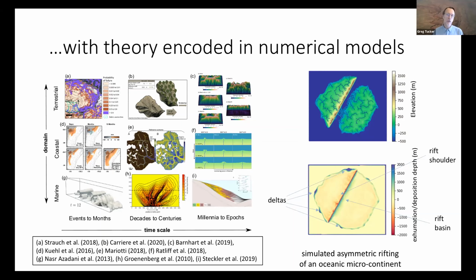So as a community, we now have what I would describe as rudimentary models that connect source to sink. And this is just one little toy example that's written using Landlab, which Nicole's going to tell you about in a few moments. So we can do this kind of thing, but it's very much a work in progress.